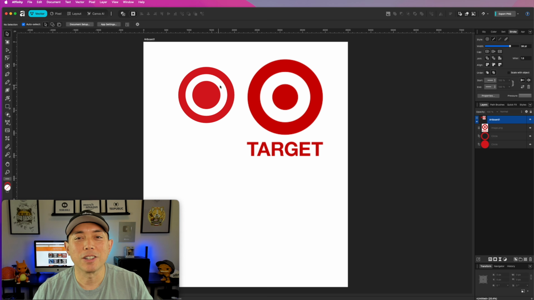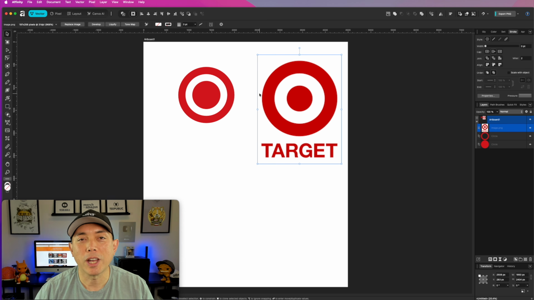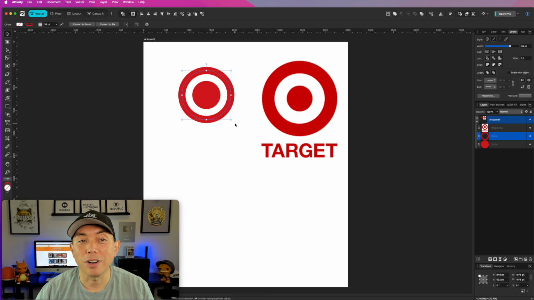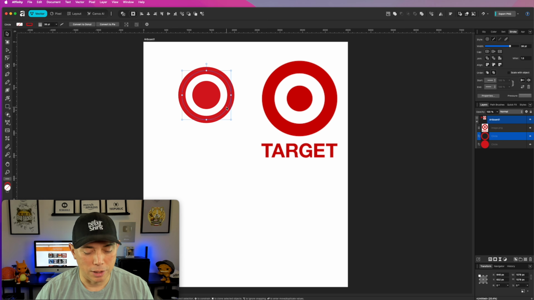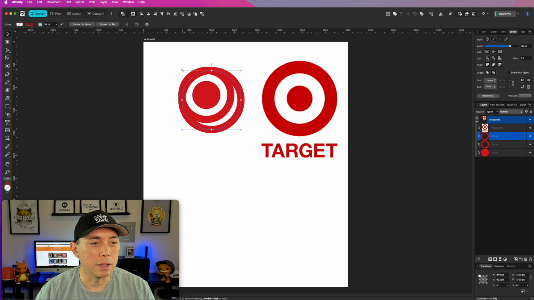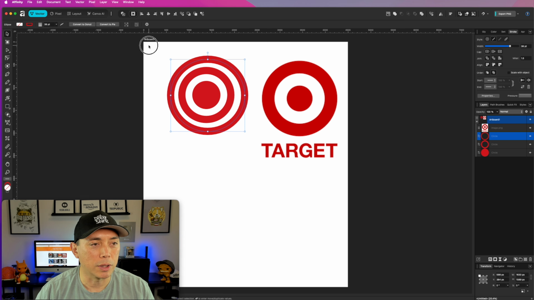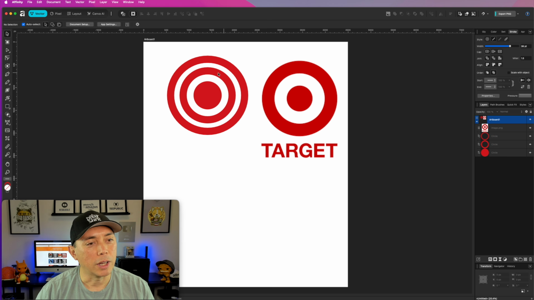Now, the reason I wanted to show you the Target logo is, of course, you can't use the Target logo in your design, but you could use a target in your design. So if I made another circle here, I'm just going to Command J and do this and make it bigger. Now you could literally use something like that, like a target, and create a t-shirt with it, right? So that you could use.